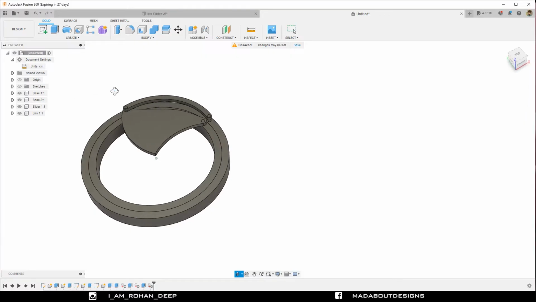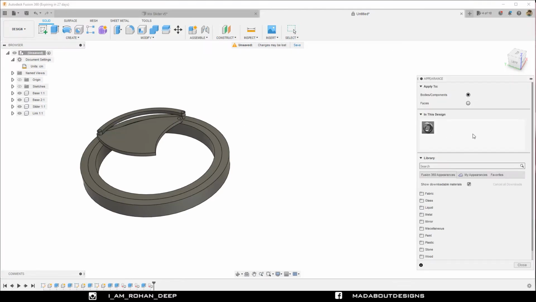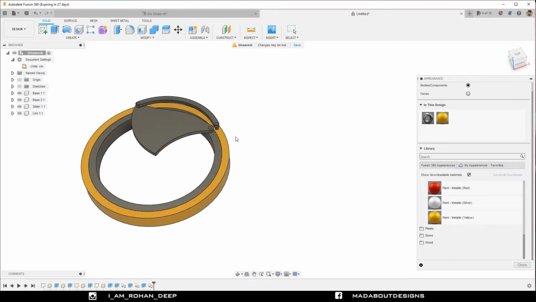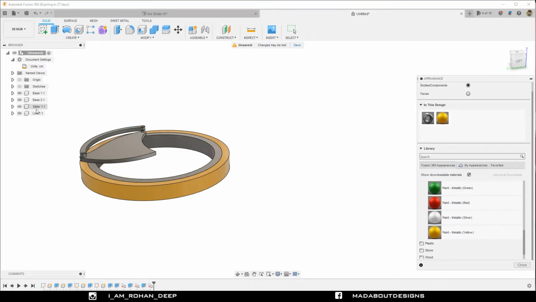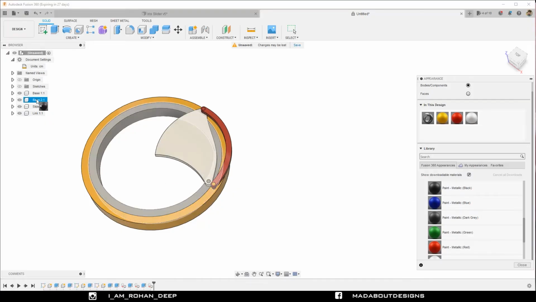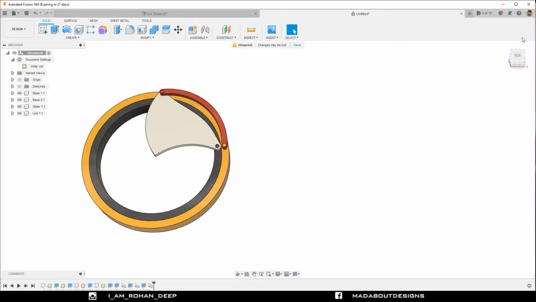Now before going further, let's assign some colors to our components. Press A to go to Appearance. I'm going to use these paint metallic colors on them, yellow and black on the bases. I'm going to fast forward this part. Done.